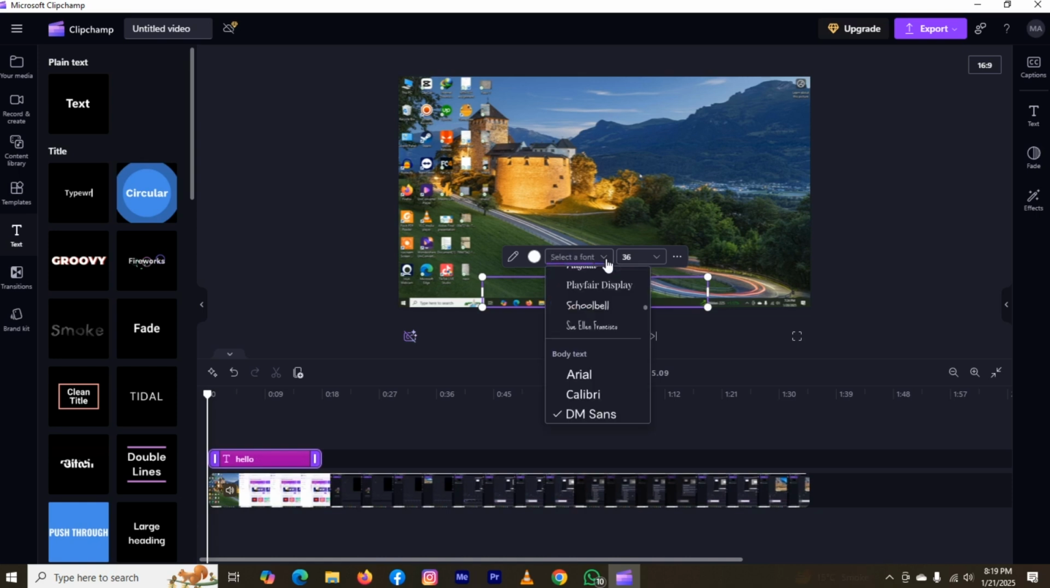Click on it and select your desired font. And once you've done, export your video, and that was the way by which you can add text in Clipchamp.